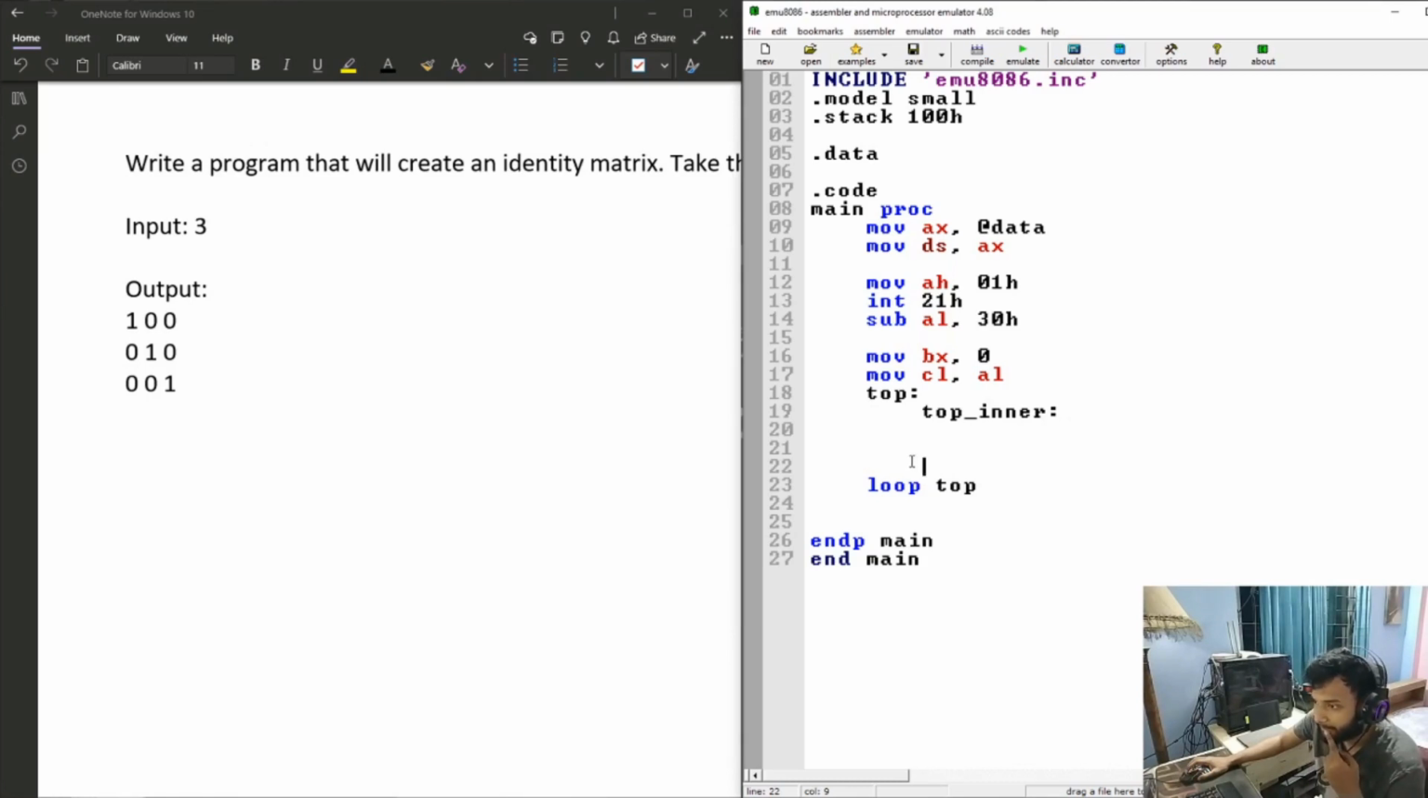To compare, I guess I do not need the CL, the loop function here, because the loop function does exactly the opposite. In the first iteration of the loop, CL will be 3, then 2, then 1. But what I need is 1, 2 and 3. So I am not going to use this. I'm just going to comment it out and see if something works.